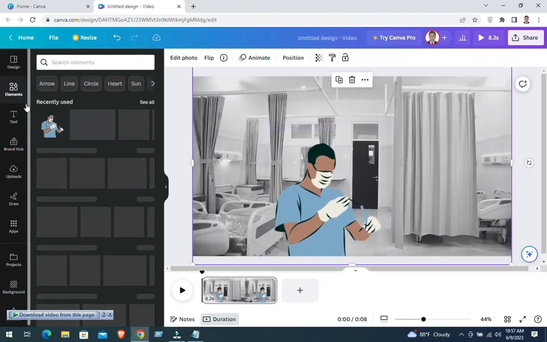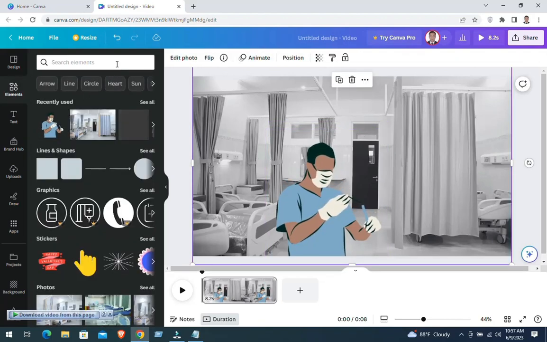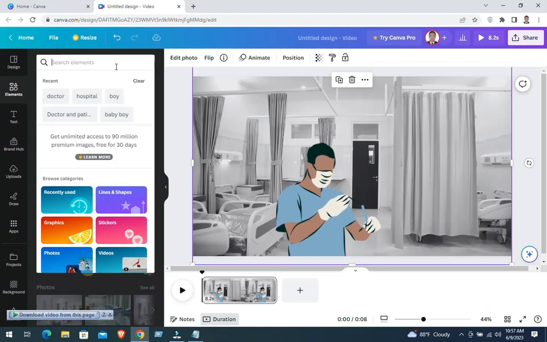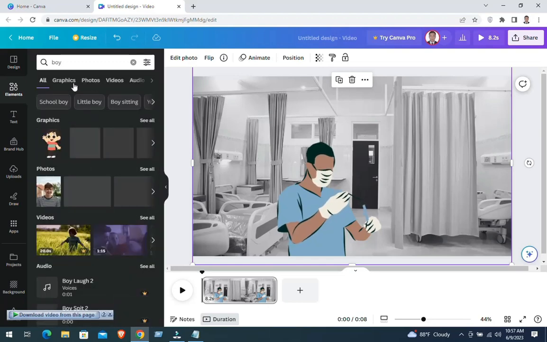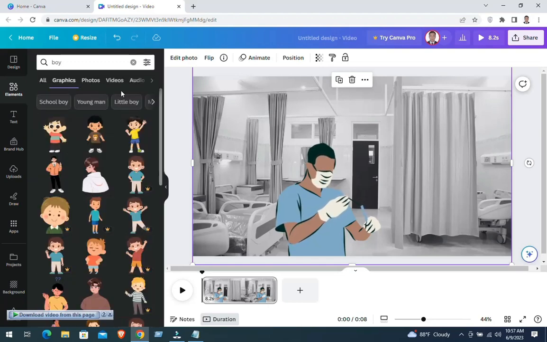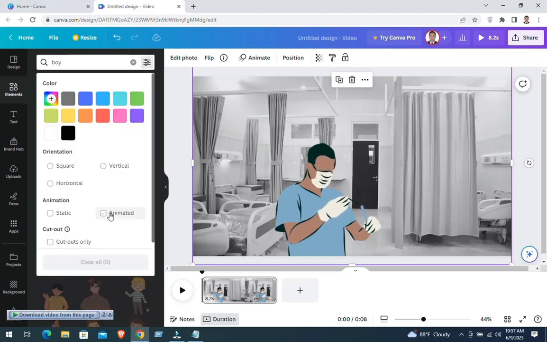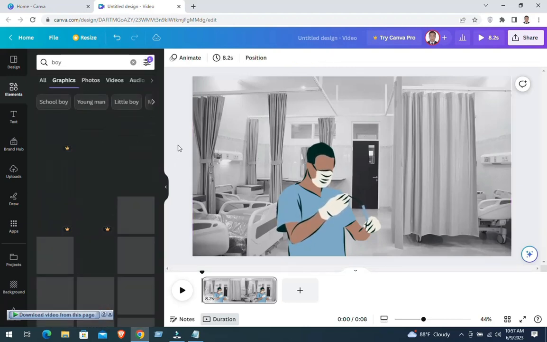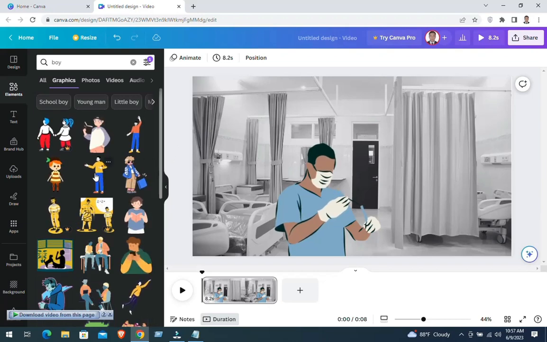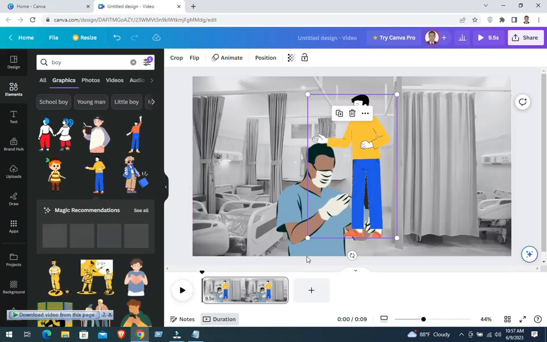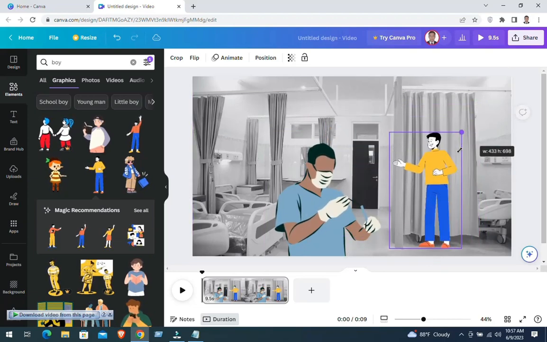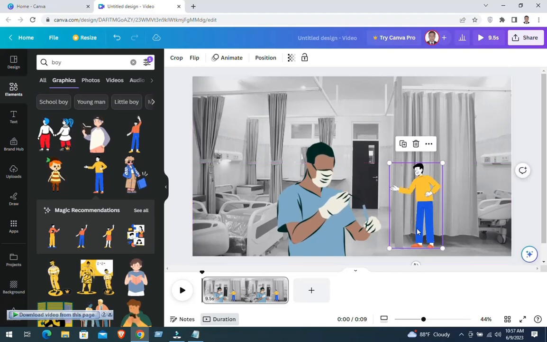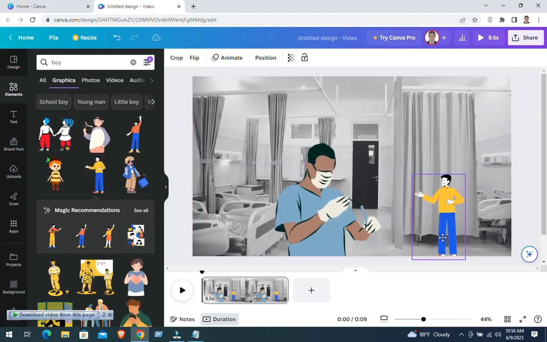Okay, again click on elements, then I search for boy, click on boy, click on graphics, okay, click on filter and animated. Okay, this is my boy. Adjust your boy.